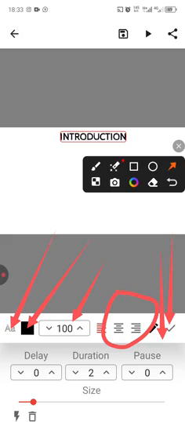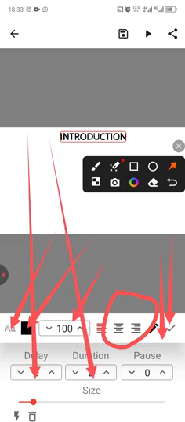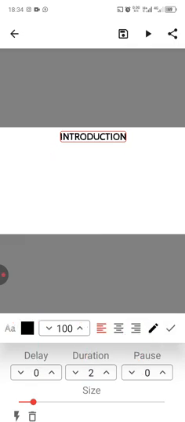Now after that one, you come and check these things. We have something here we call delay. Are you okay? Good. The delay basically talks about how long you want the text to wait before it comes on the screen. Now we have another one called duration. The duration talks about how long you want it to take to write the text. And the pause. The pause talks about how long you want the text to stay on the screen before it vanishes.